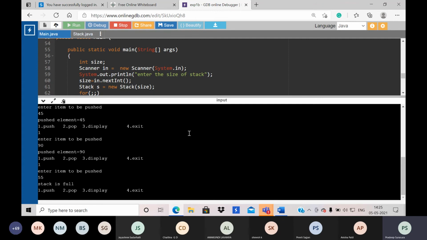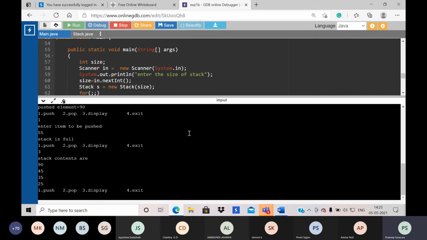Please remember my stack size was just 4. After inserting 4 values, I am trying to insert a 5th value as 55, but it shows that the stack is full. Now if I try to display, I will see that the 4 elements already occupied the size, and 55 did not get in.